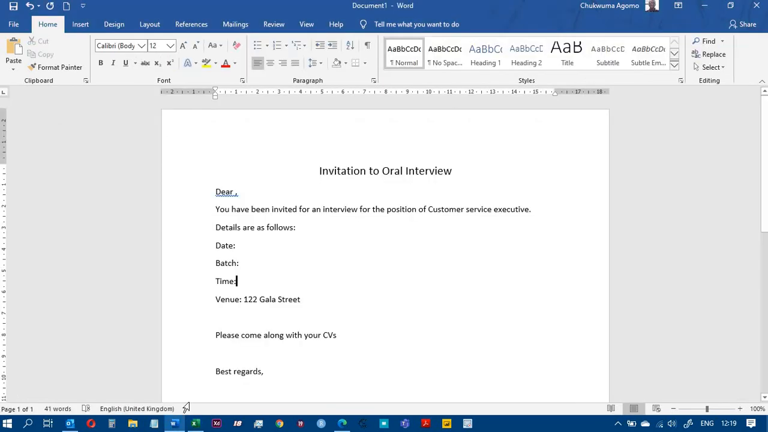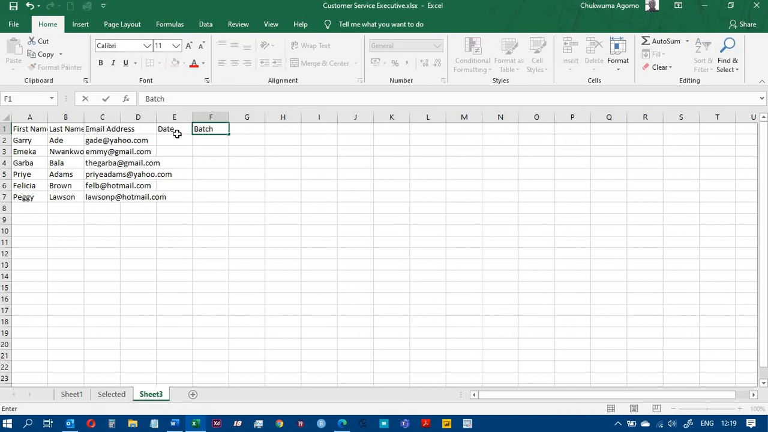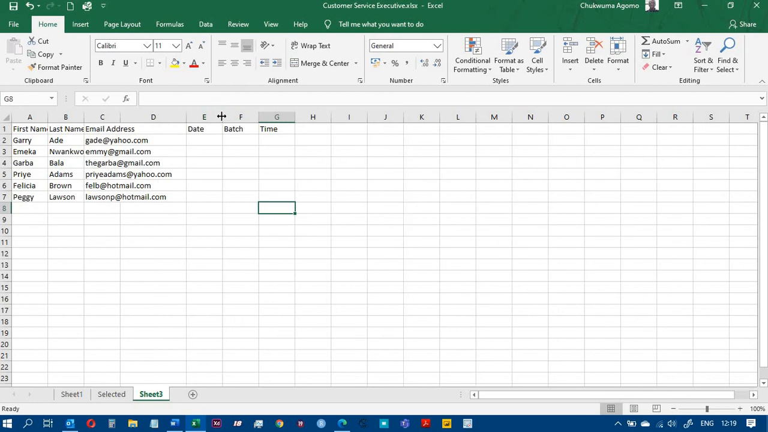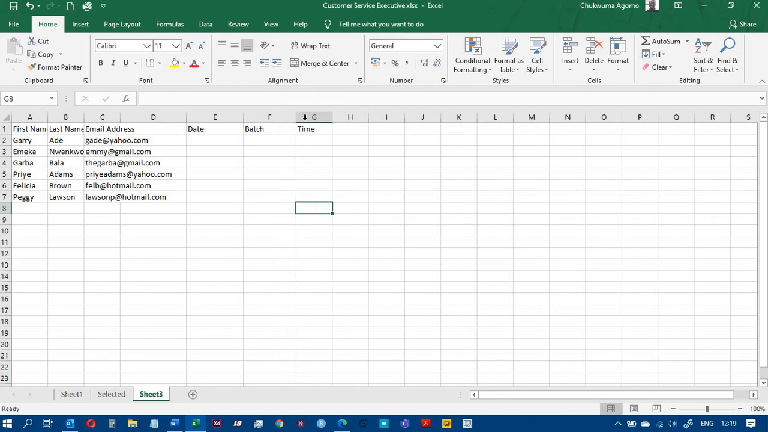Now if I go back to the forms, remember I said I need the date, so I'm assuming that I'm giving them different batches. So I need the batch and then the time that each applicant will come. So date, batch, and time. Okay. So let me expand this, expand this, expand this, and expand this.